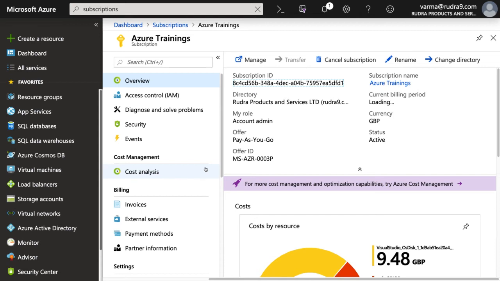As I said in the theory lecture, every subscription should belong to a tenant, and what is my role, currency, what is the status, subscription name, which you can change anytime, etc. And similar to resource group, for subscriptions also, you can delegate access using contributor owner roles and any custom roles if you want, or you can provide read-only role also.